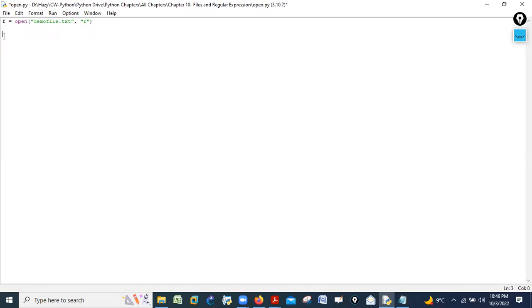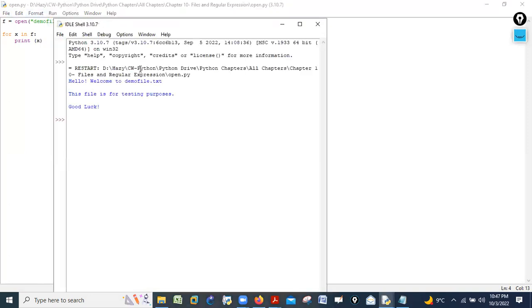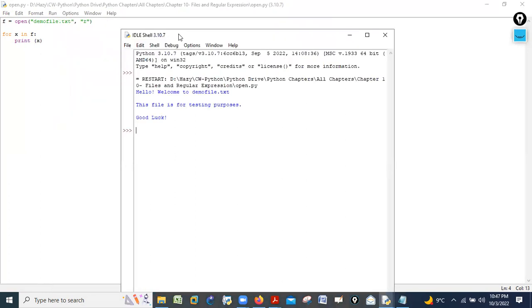So here you can see, I said file f is equal to open demo file.txt r. Here I'm going to use the for loop: for x in f, because I have defined the f over here. Then I will say, can you please print the x? And I will save the file and run the module. I'm getting the same output. So my for loop will run again and again until your last text is read from your file.